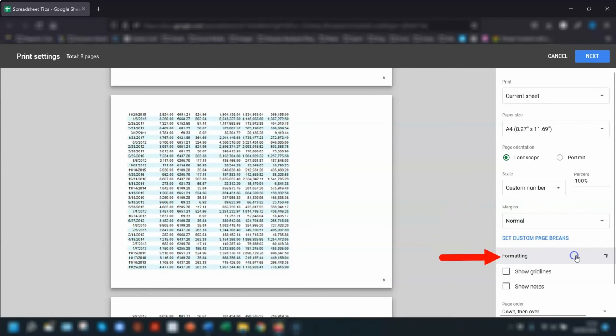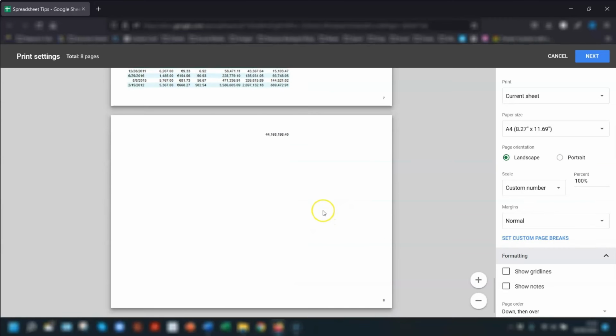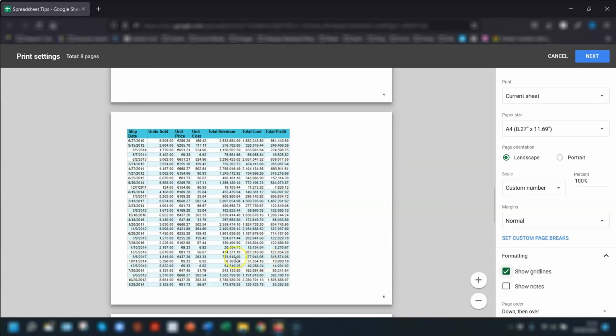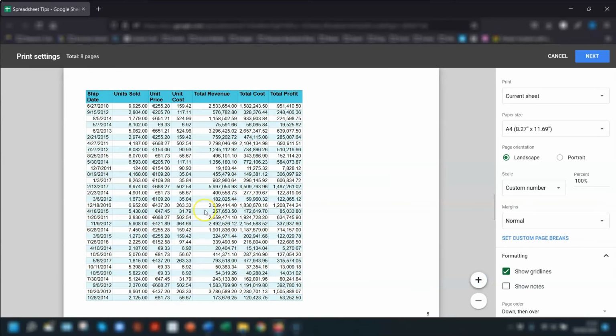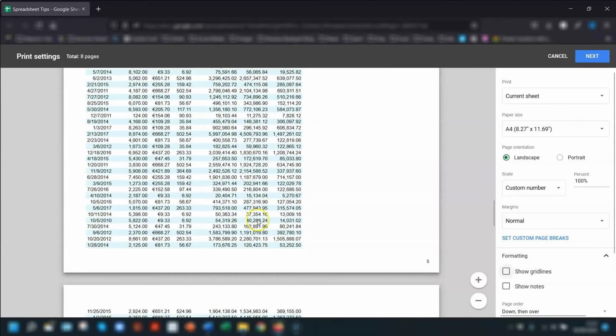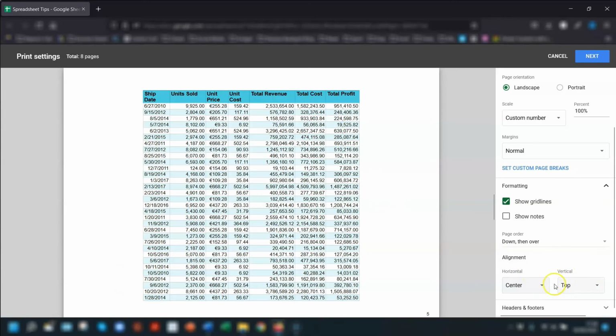But the next thing I do is go into formatting and decide whether or not you want to show the grid lines. So this is for the grid lines contained in the actual data set itself rather than the whole sheet. So if I just click show grid lines, you can see what I mean. If you haven't applied borders to the cells, then it might be a good idea to actually show the grid lines here. I'll just zoom in so you can see the grid lines here. If I just switch them off, you can see that's what they look like without. You can also change the alignment here as well. So you can decide whether you want the thing centered on the page, and you can choose what alignment you want for the horizontal and vertical.